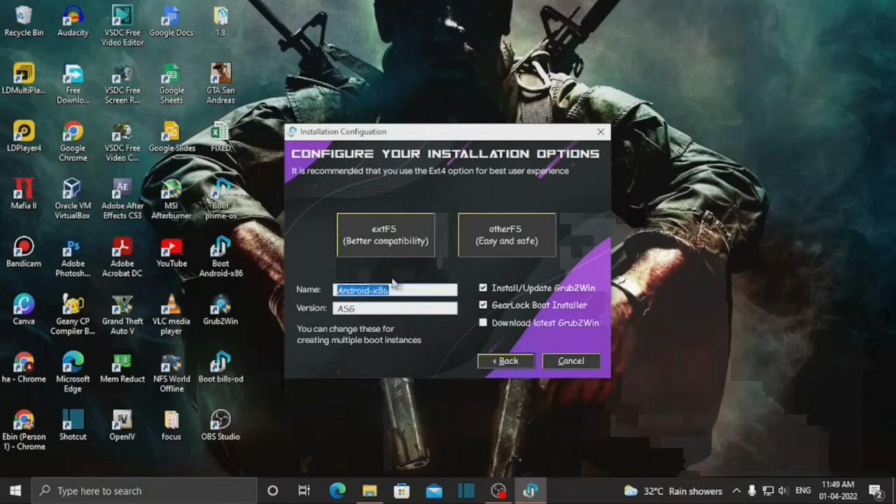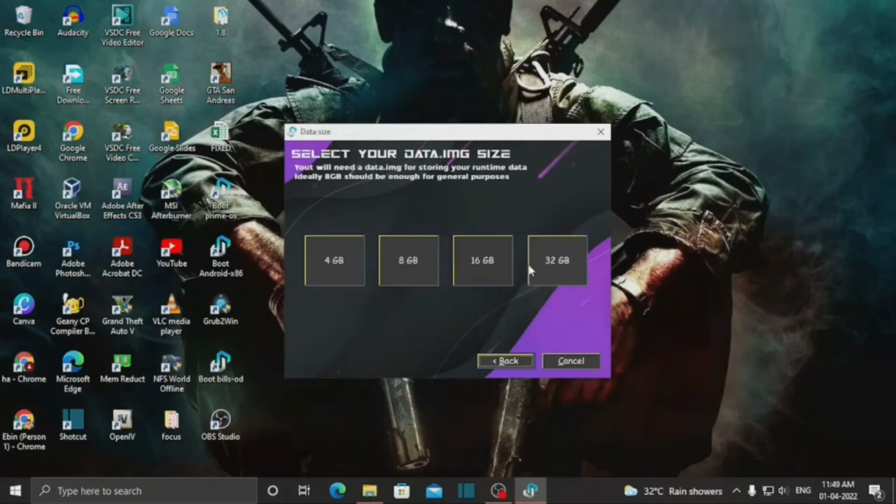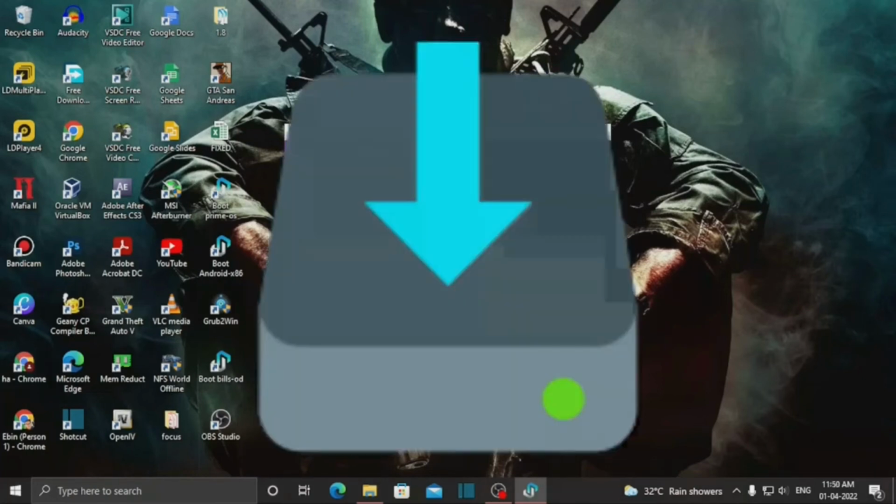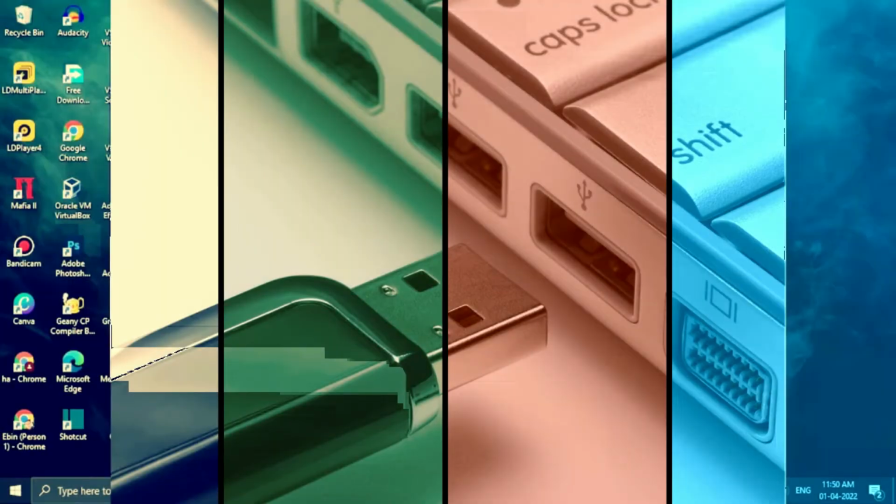Give the name as Android OS. In this stage we need to select the user data storage. So select 32 GB. Select the drive to install BlissOS. OK guys, our BlissOS started to install to our hard disk.